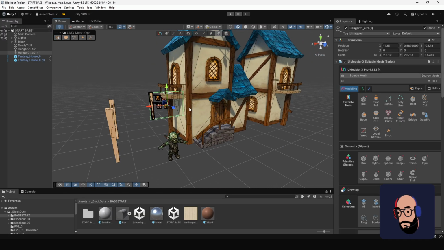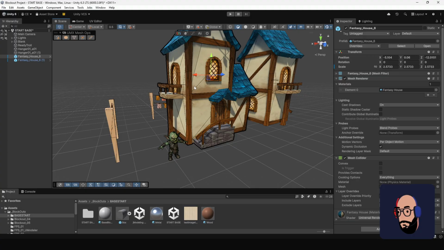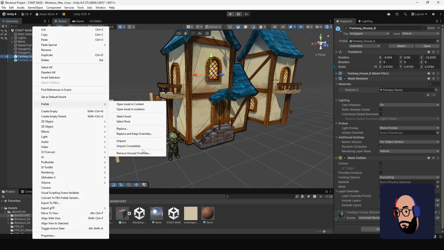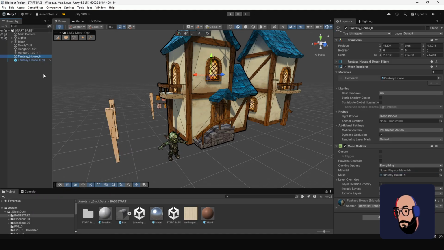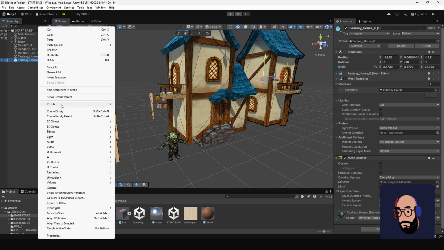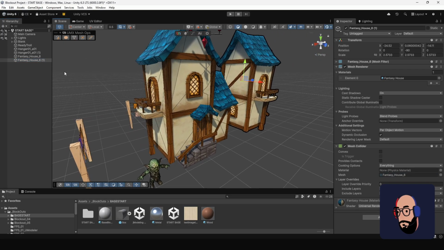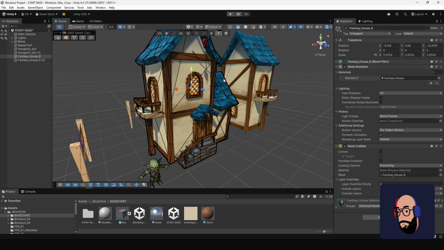And I'll go ahead and select this house, but before we do that, what we want to do is right click on our house, go to prefab and do an unpack completely. We're going to do that to the second house as well. And now that we have those unpacked, we can basically select the house, convert it into a UModelerX object, and do the same thing to the other house as well.